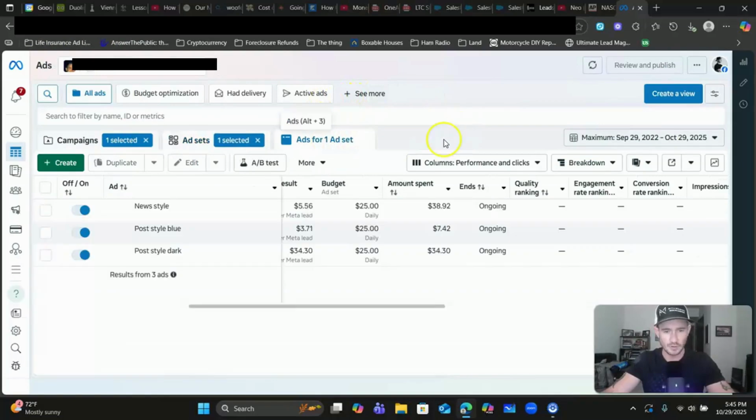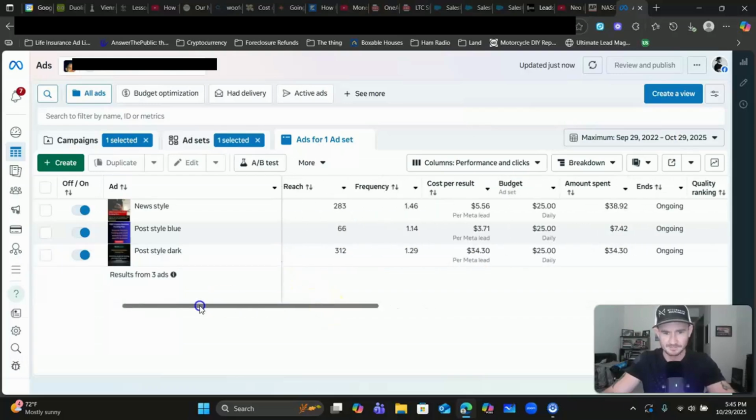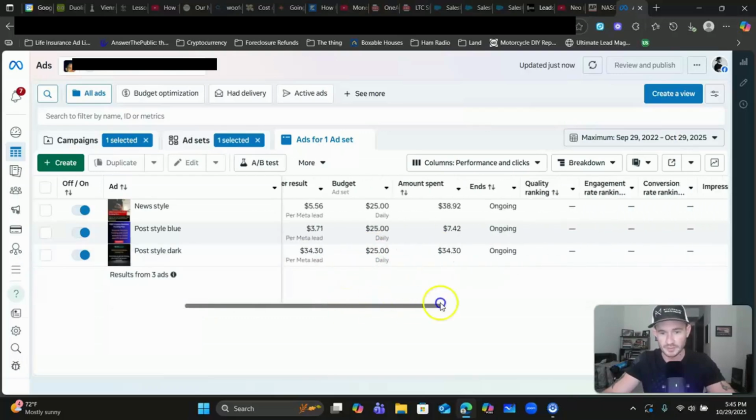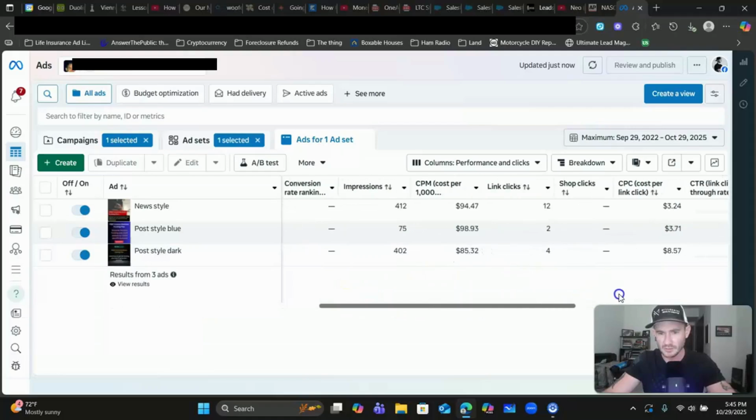And then I'll show you an example of one of the ads here. Like I said, I give you these ads included in Elite Broker, and you'll notice here, this one only generated one lead, $34.30 per lead. That's not good. Let's check the link click-through rate on that.